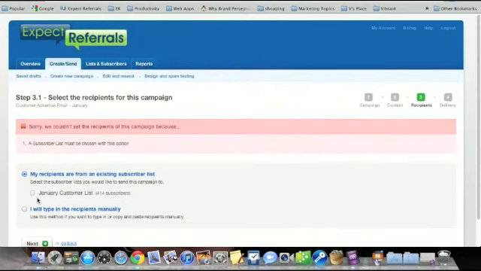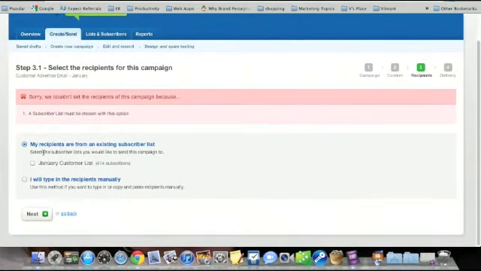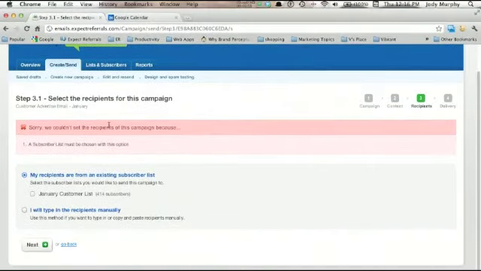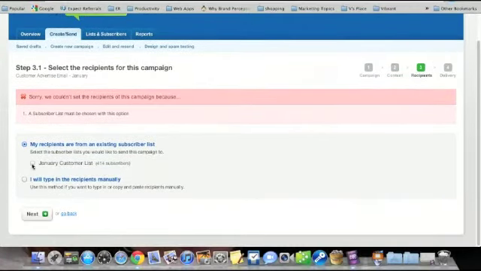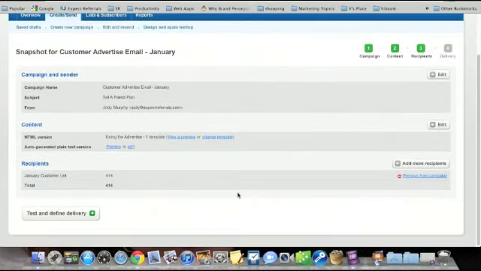And now we get to choose. Oh, we didn't choose. Okay, so I made an error message. Sorry, we couldn't do it because I didn't choose which list I wanted. Oops, my bad. Let's go ahead and click January customer list. See, we make mistakes too. Click the next button. Hope we make mistakes so that you can watch them. Make sure that you don't make the same.